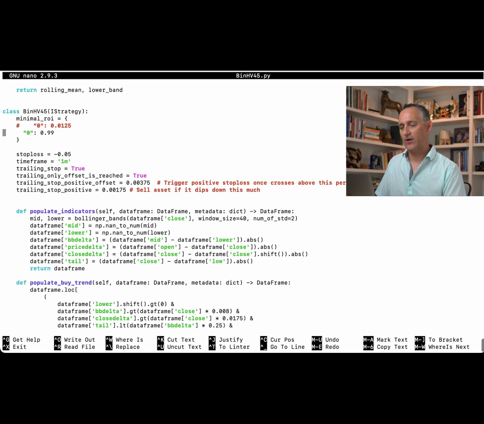So for starters, our minimal ROI, I have this set just super high, so it's not going to do any ROI sell-offs. Secondly, I have a 5% stop loss in here, so negative 0.5 is 5%. I'm working with 1 minute candles, so a pretty tight time frame, so that tells you right off the bat that this is a high frequency type of strategy. We're doing a trailing stop, and we're also doing a trailing positive stop loss.